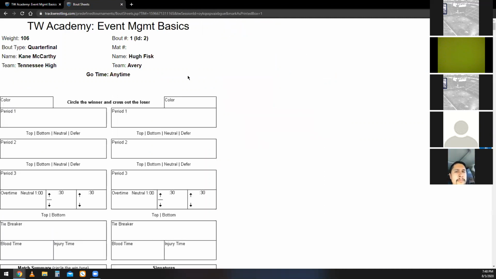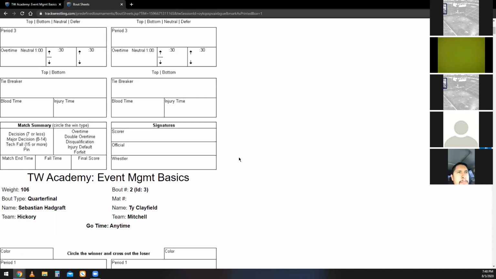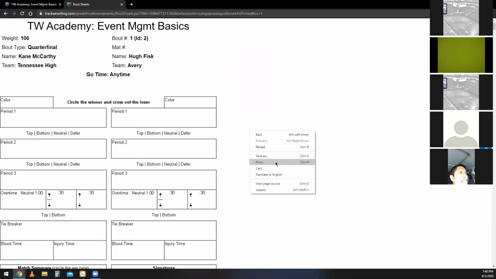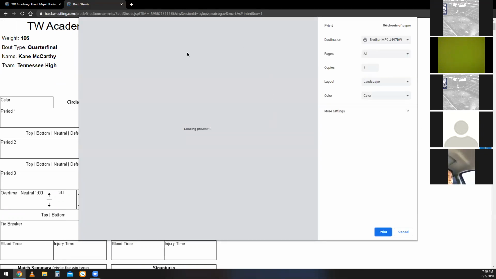That's going to open up this tab. I've got all of my bouts here. Again, you're going to do that Control P, Command P. Maybe that's a right click print option for you. That's what I'm using tonight, right click and print. And that's going to open up your print dialog for your browser.